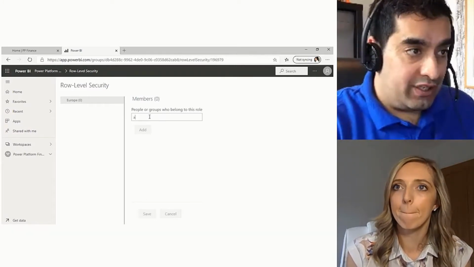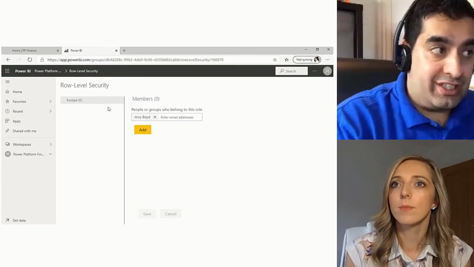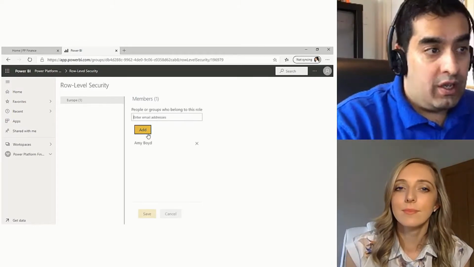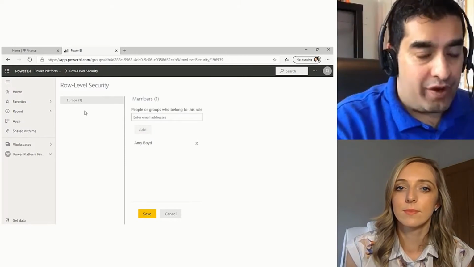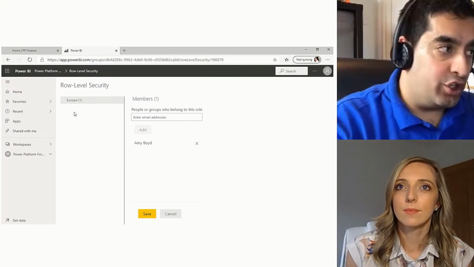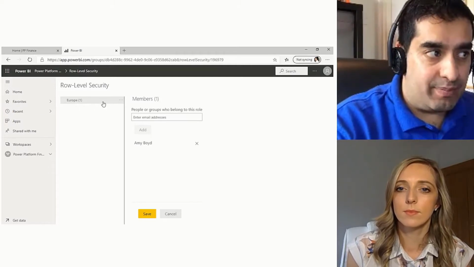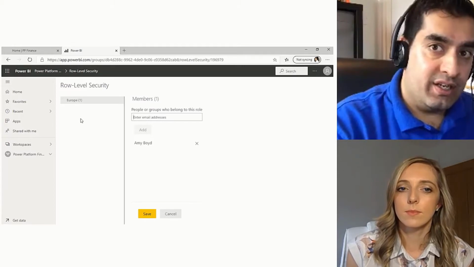So if I add you to that role, then when you go into that app, you'll just see Europe data, or whatever conditions are filtered for you in Europe. If I add someone else into a group that's got North America, when they go in, they'll see just North America data. So you're all going into the same app, you're all looking at the exact same report, but you'll see data depending on which role you've been assigned in the security tab.